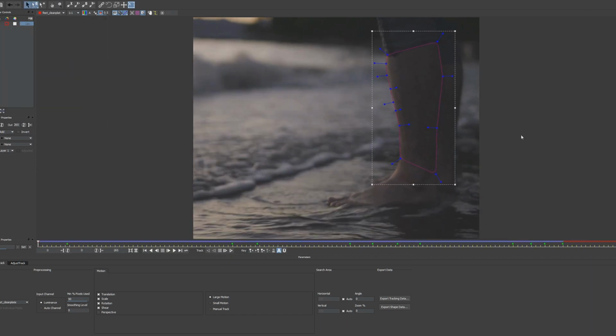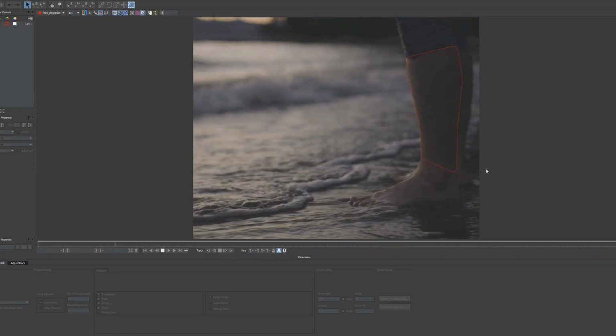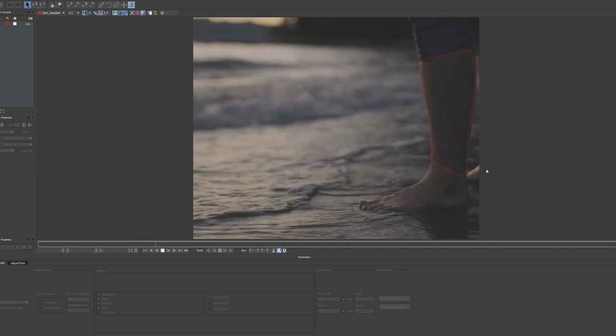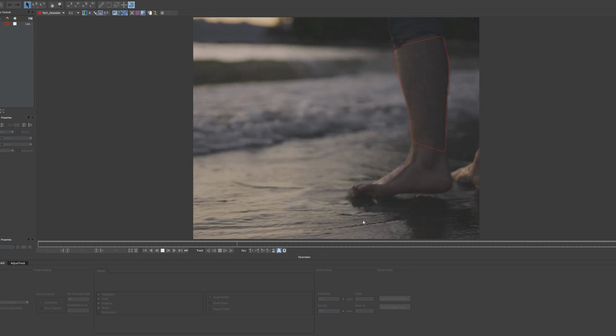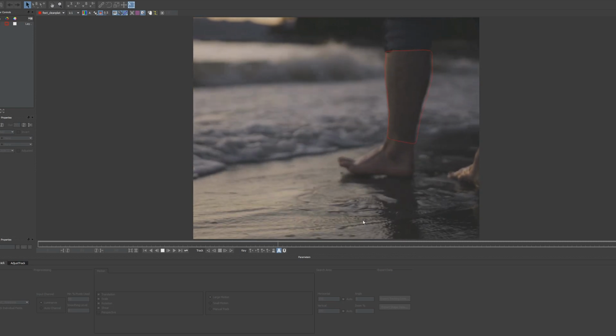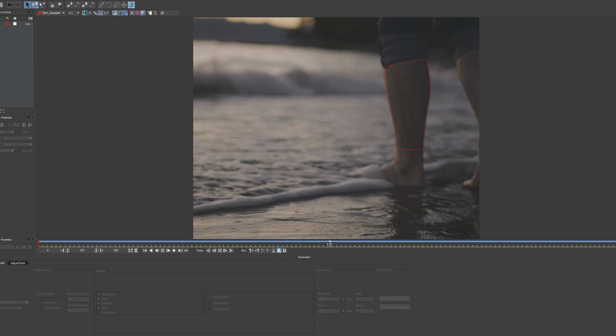Now that we have all the tracking done, I'm just going to click away and show you this red rotoscoping we have. So I'm going to do a little playthrough right here. You can see this red outline marks the area that we have rotoscoped out, or our mask. You see a little mistake right here. We're just going to stop.